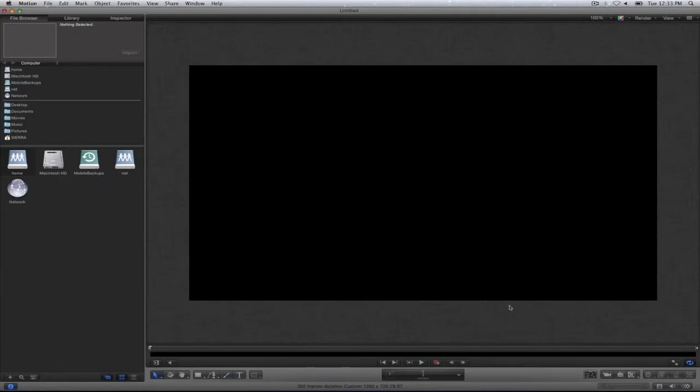A new project opens up. We have our canvas showing. And on the upper left hand side, I see File Browser. Now there are different windows in Motion. You may open up your program and you may have more windows than this open. And I'll go ahead and show those windows. So on the left hand side, we have File Browser.